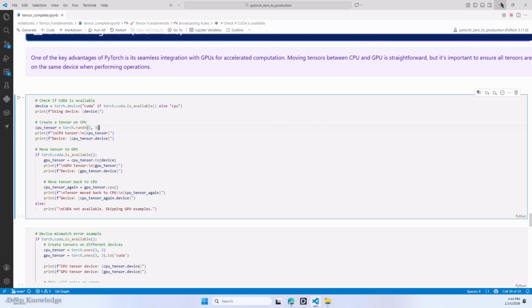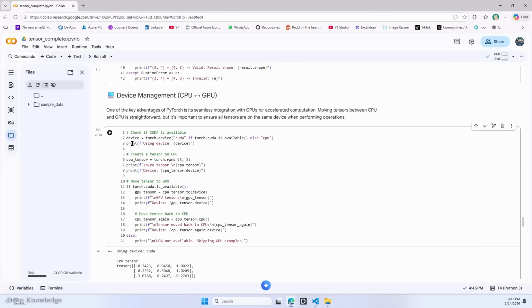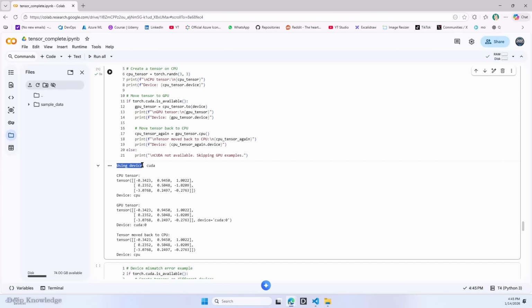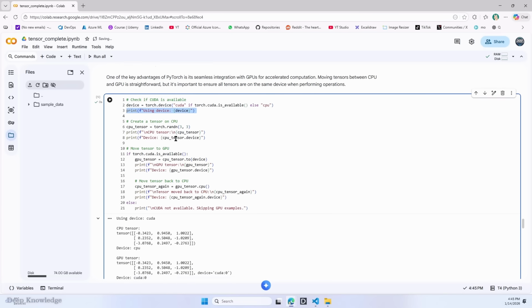So let me just run it in Google Colab. And by the way, by default, PyTorch places all tensors on the CPU. So let's run this here and we can see step by step. Here, this is the CUDA device. This is the printing of the CUDA device.